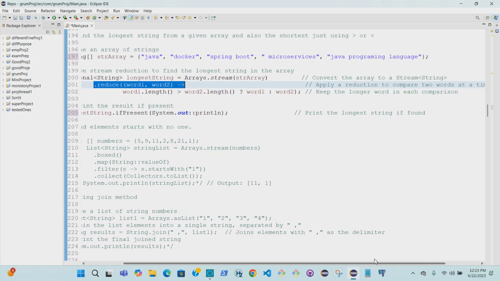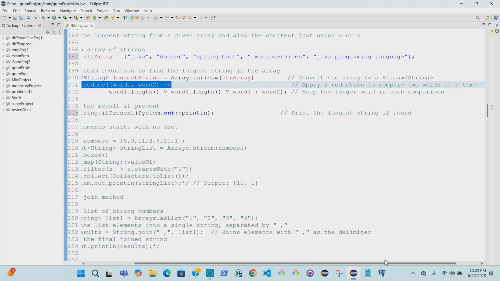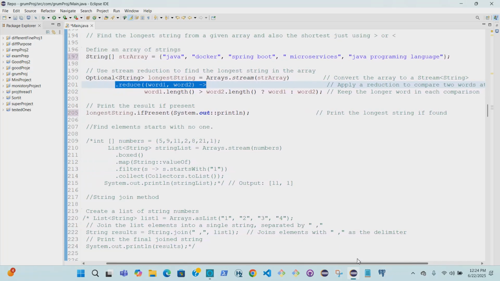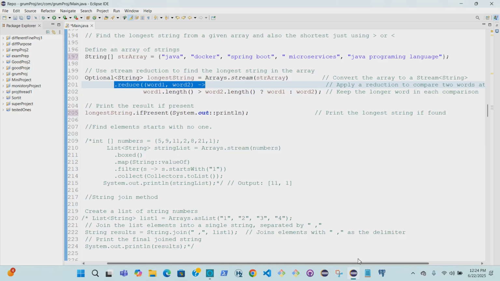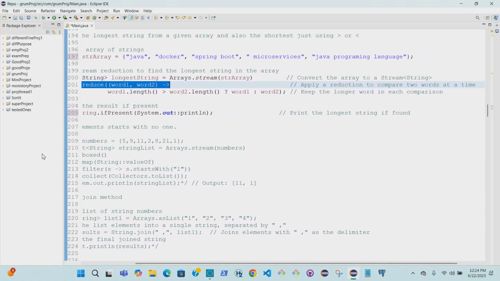That's the method. That's the important method. Apply a reduction to compare two words at a time. You compare two words at a time. So which one is longer or which one is shorter? The length of two words you compare, and the whole line. This whole line are the same thing, right?